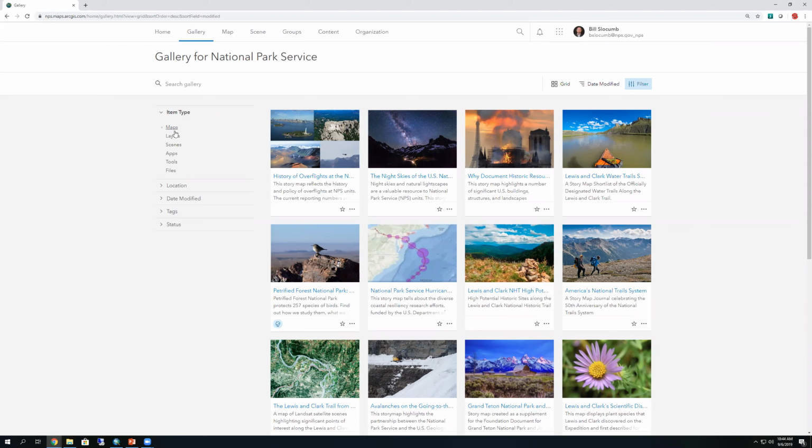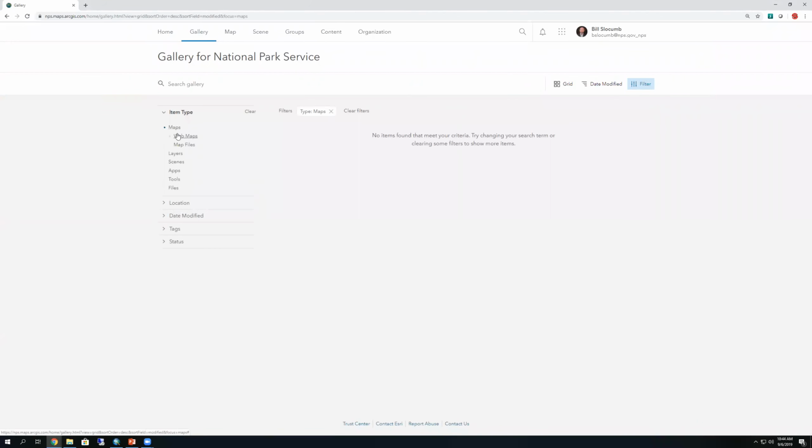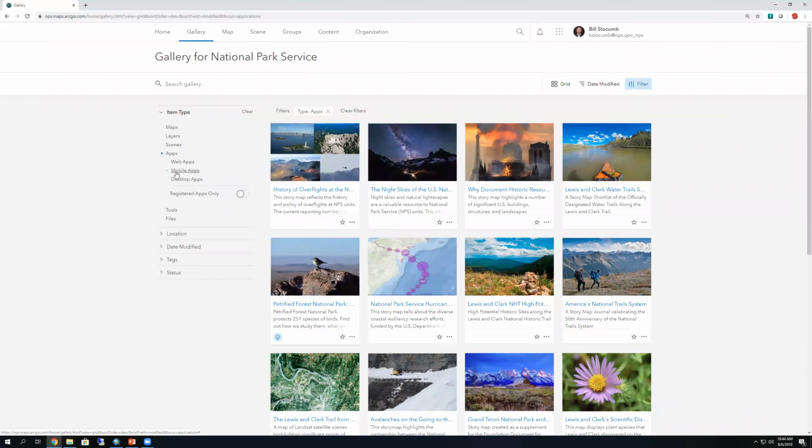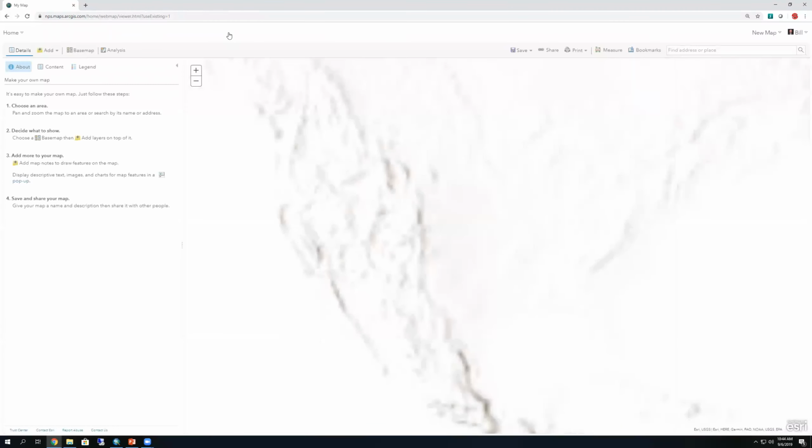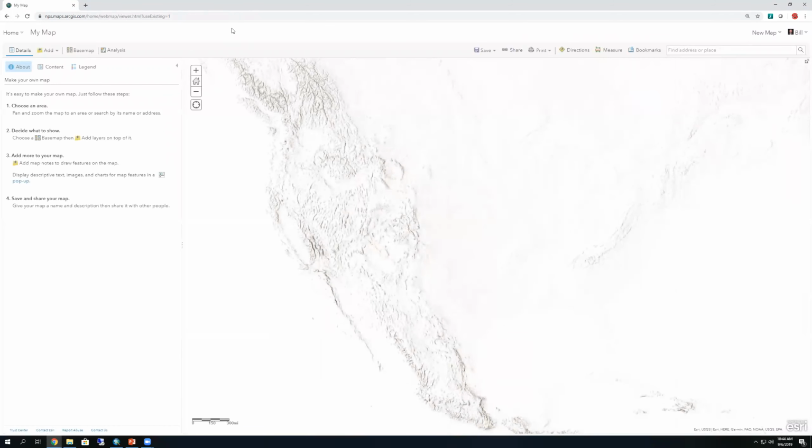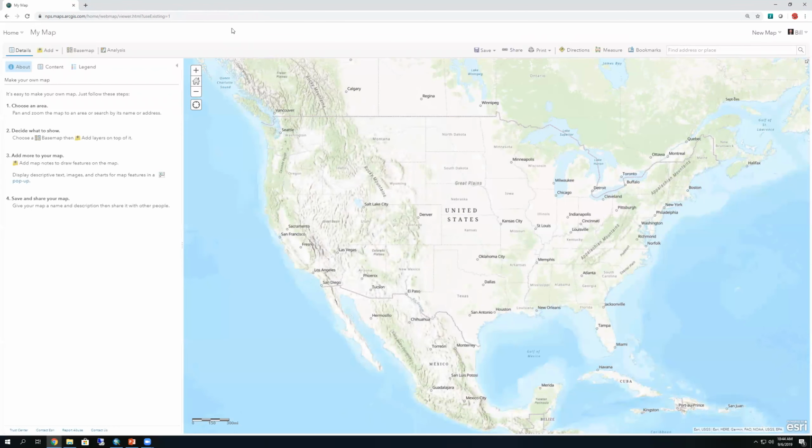And over on the left, you can see that you have ways to filter this. If you just want to look for maps, you could do that here. Or more importantly, if you want to look at the applications that are shared, you can click on the apps filter as well. If you want to just start creating a web map in ArcGIS Online, there's the map menu bar, and this is the web mapping interface, and we'll look at more of that a little bit later.